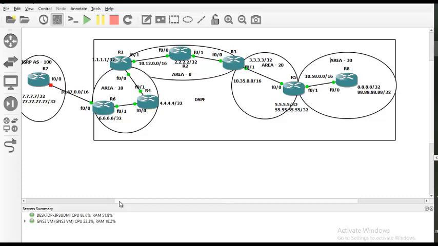Why? Because 8.8.8.8 is coming from area 30. Router 5 can give it only if it has a link to area 0. Because router 5 doesn't have a link to area 0, it will not give it to anyone. So what we have to do is put a link between R6 and R5 so that R5 will also have a link to area 0.